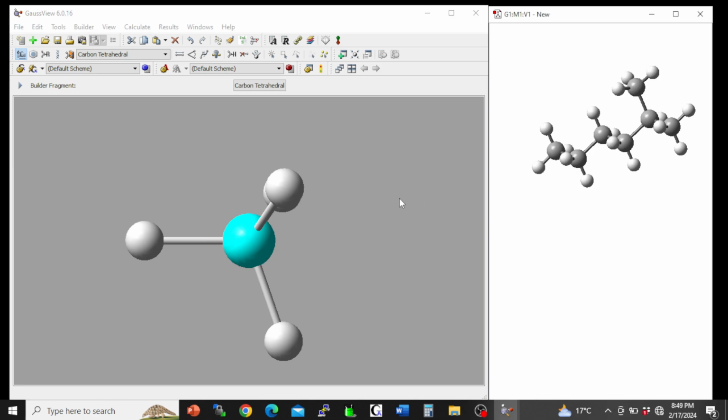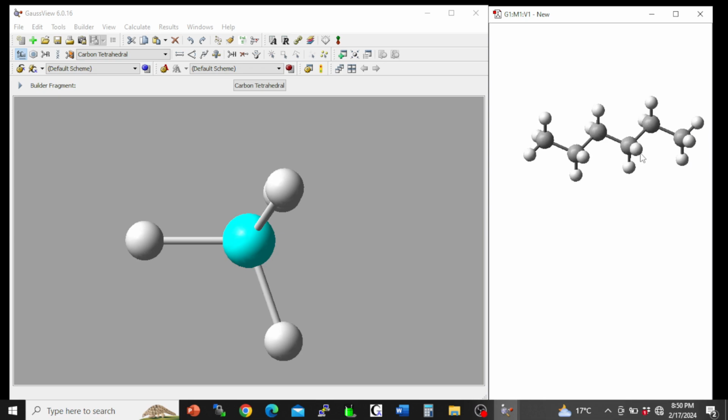So this is just a point of caution: you need to make sure that you are clicking the right atom in this window, and that will be connecting through that carbon in this molecule here. Anyways, the target was to draw the structure of hexane, and that's it. We have done this.